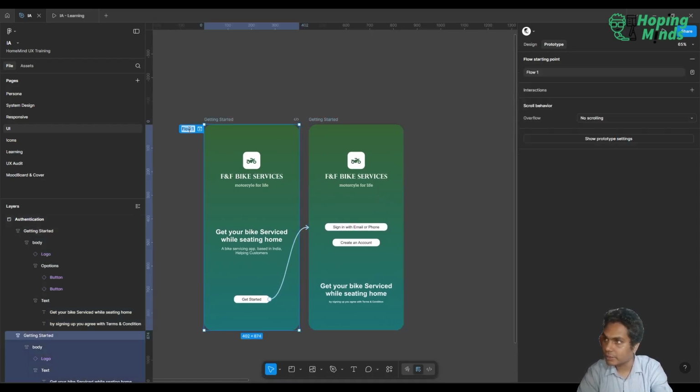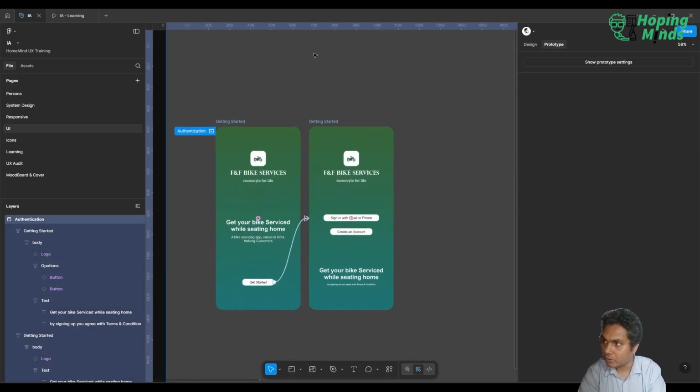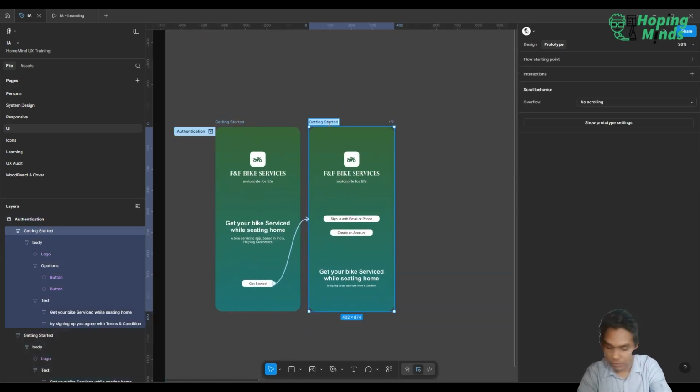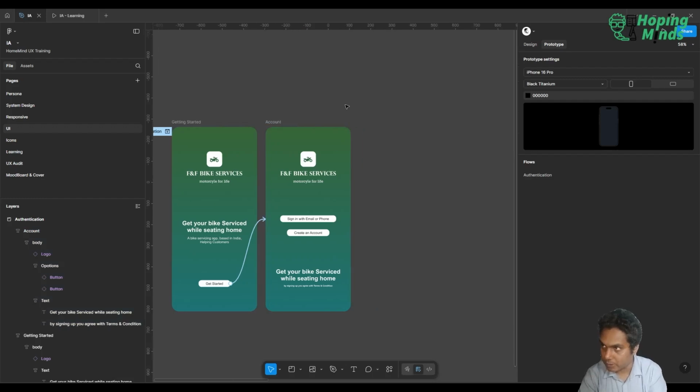Okay, let's change the name of it. Authentication. So we are on authentication mode. Let's call it account. Okay, we might have a lot of account pages, but this is generic account. All right. So we have our first page in.